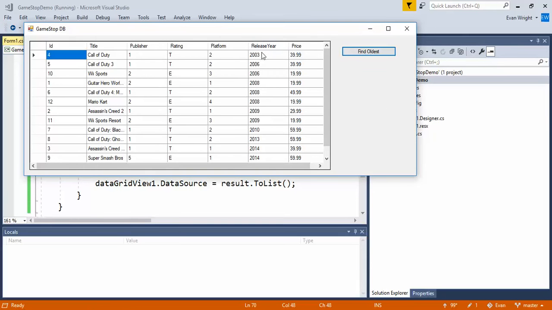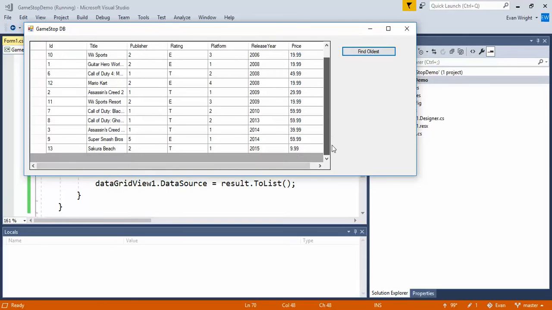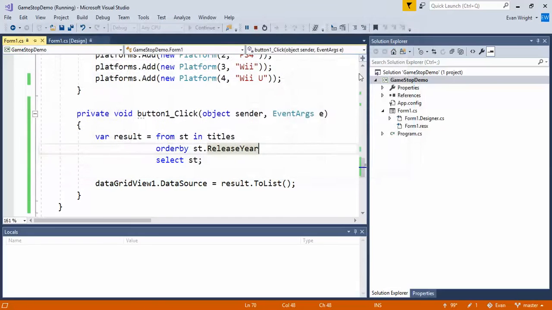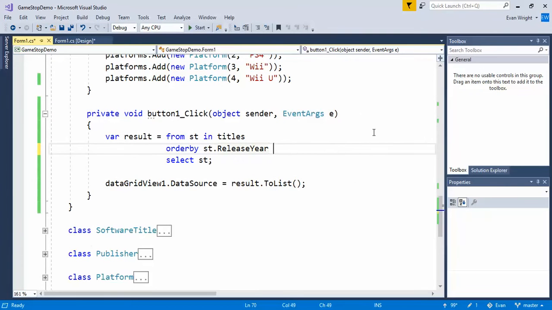Okay, so now there you can see we got 2003 going up to 2015. So they're all sorted by release year. All right. Now I could also say ascending. You can see that's recognized by the IntelliSense, and I can also say descending. So I guess we wanted ascending. I guess ascending is the default one, but we could specify it explicitly if we wanted to.